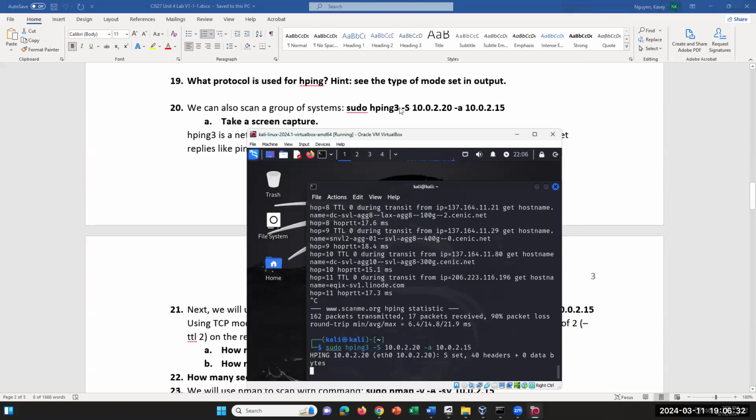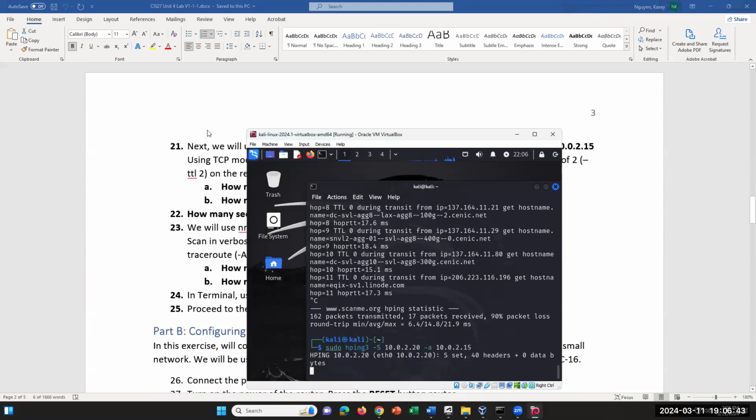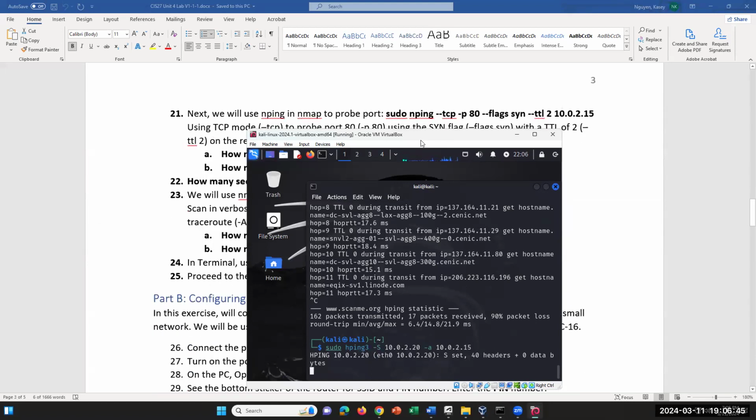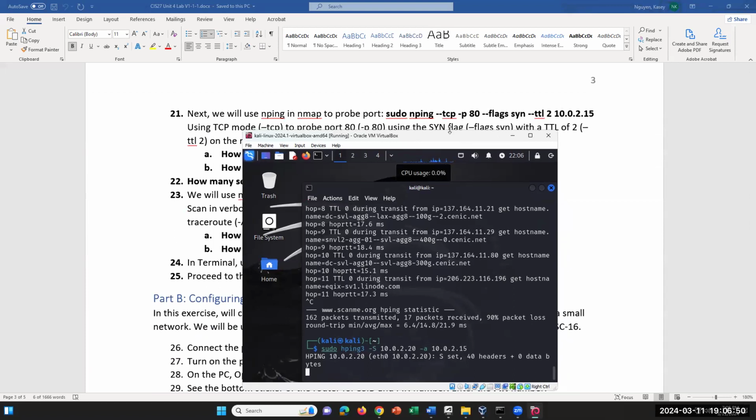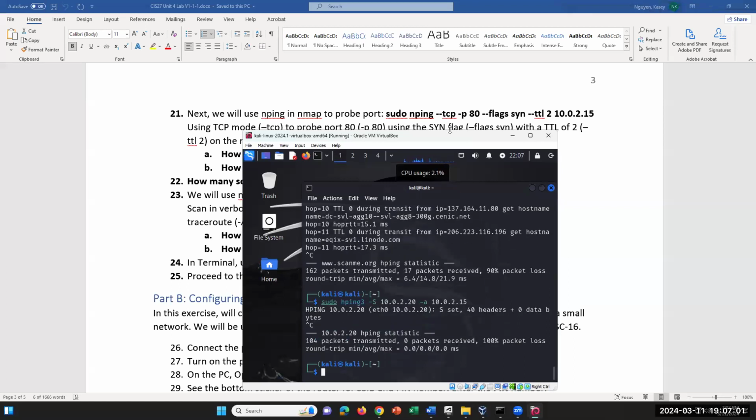Okay, so for 20, when you're doing hping3 for the set, this might take a while, so just take a screenshot of this and you can attempt it at home on your system. But pinging a set is going to take longer than pinging one system for sure. Then we can do Control-C to move on to 21, and we're going to use a different tool.